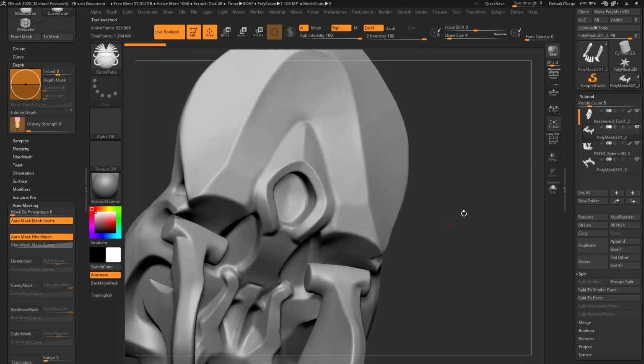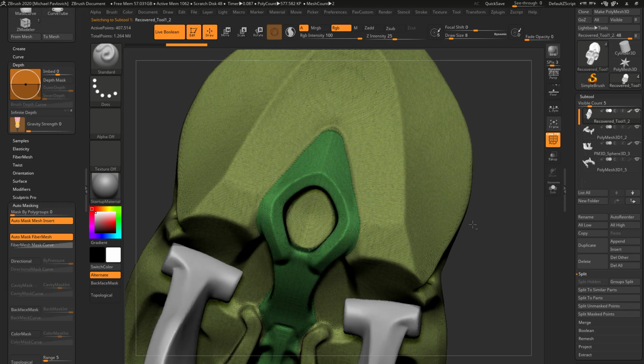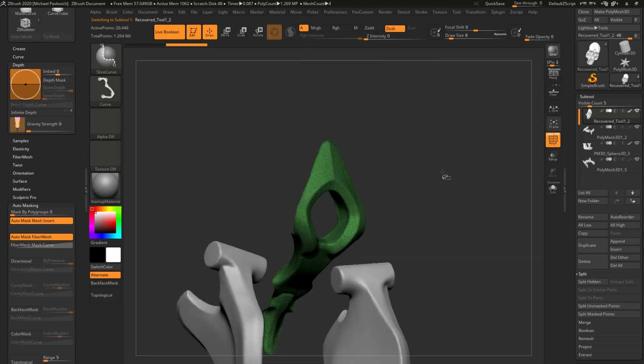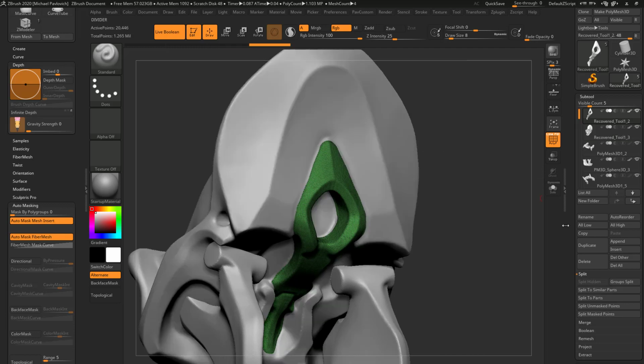But anyway, let's go ahead and delete that. Back to our head here. What I'm really looking to do is chop this piece into its own model here. So I'm going to hold down Control Shift and isolate it. And we're going to do a geometry subtool, split hidden.